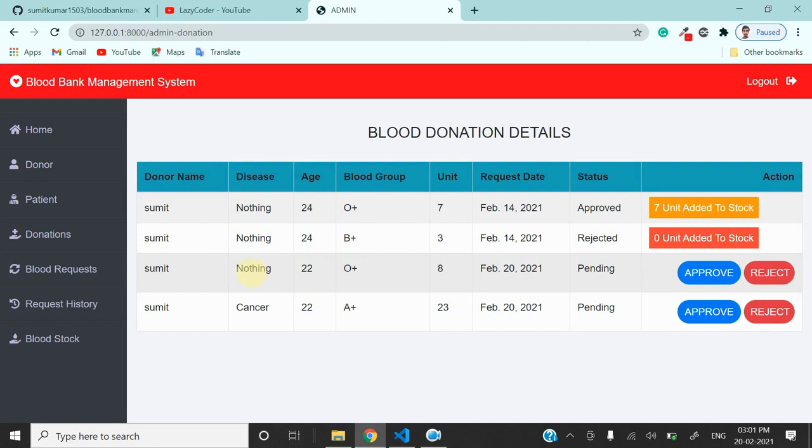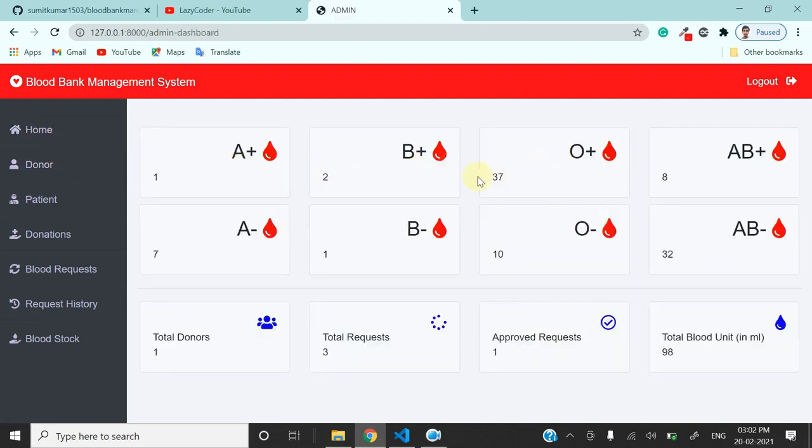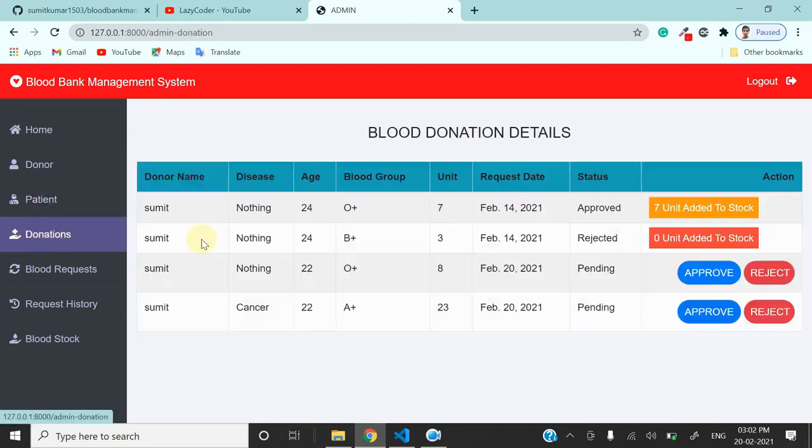Now you can see the 2 requests made by donor Sumit are displayed here, and there are 2 actions that the admin can perform, either approve the request or reject the request. So in this case we will approve this request. Whenever the admin approves this request, the O positive unit 8 will be added to the existing O positive blood group. So let's go to the home and check. You can see 37 units are present for O positive. Whenever we approve this request, it will be added to that 37.